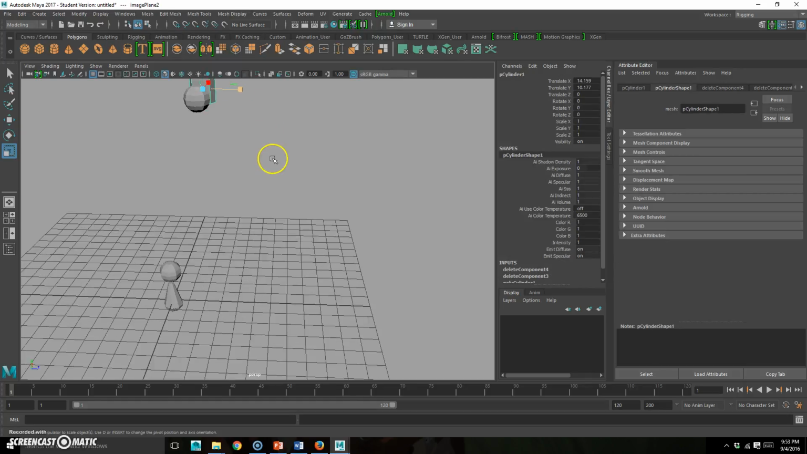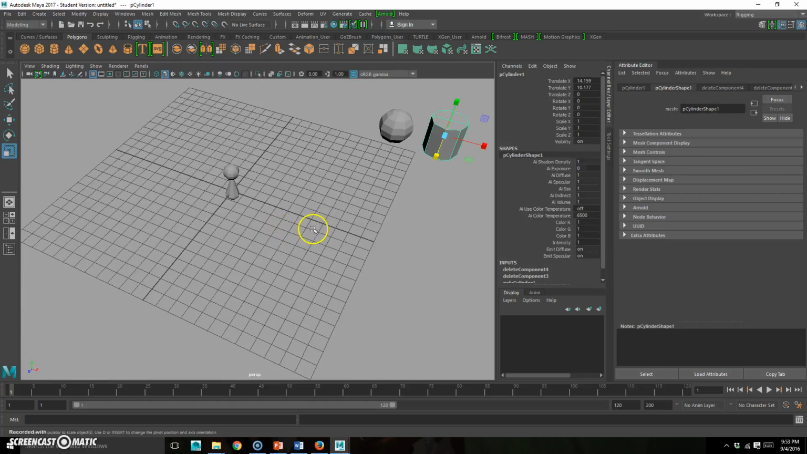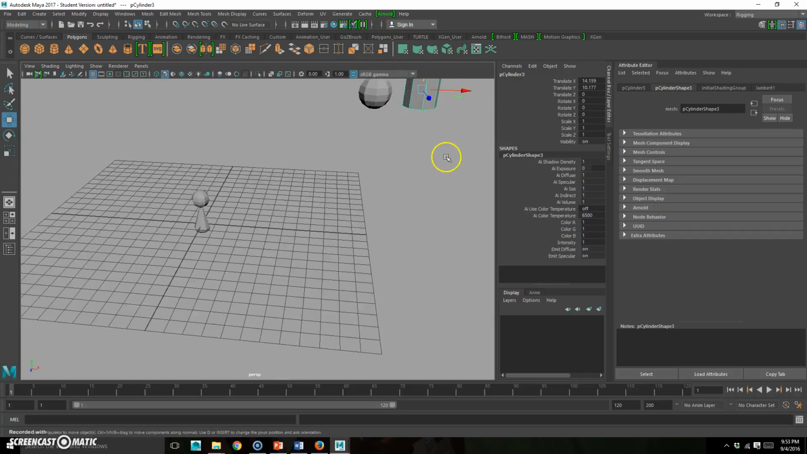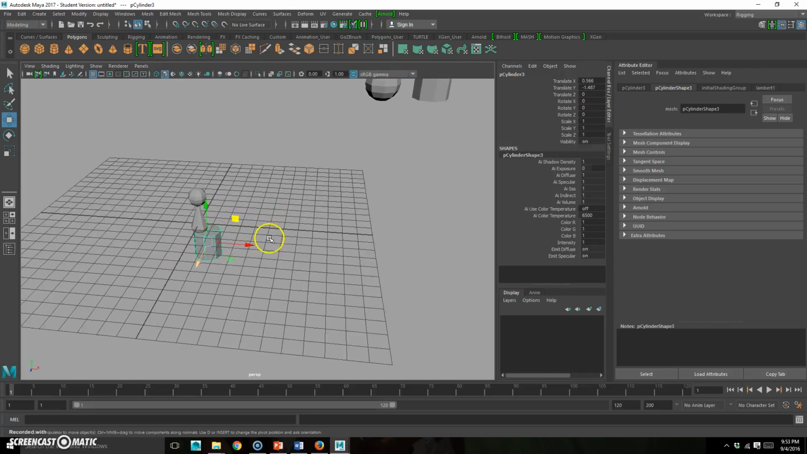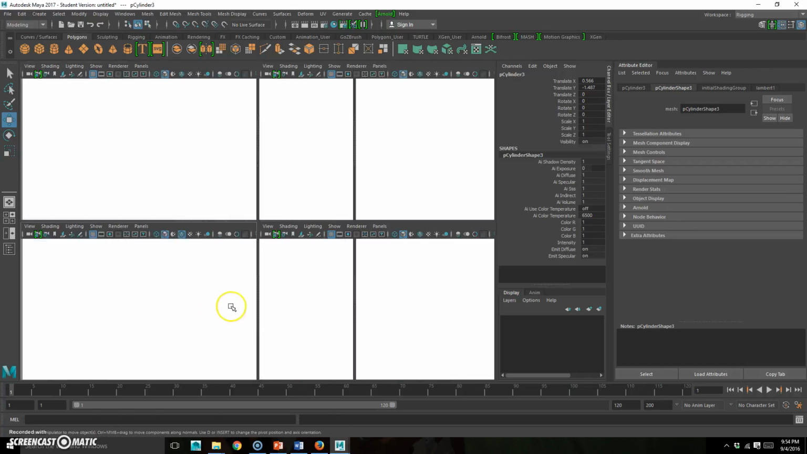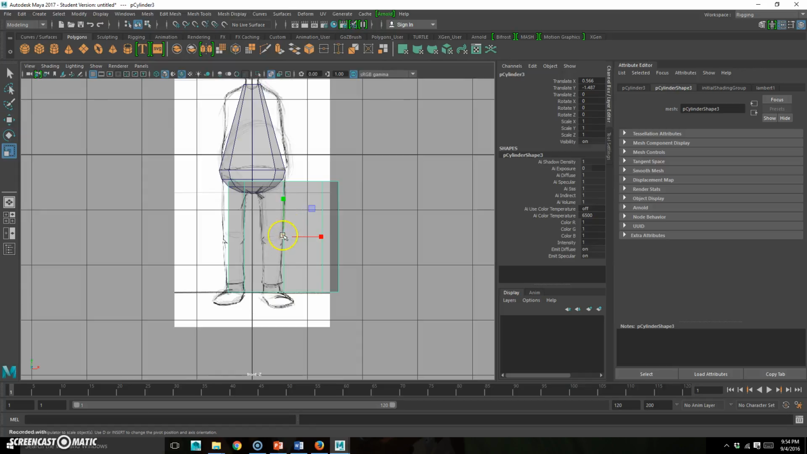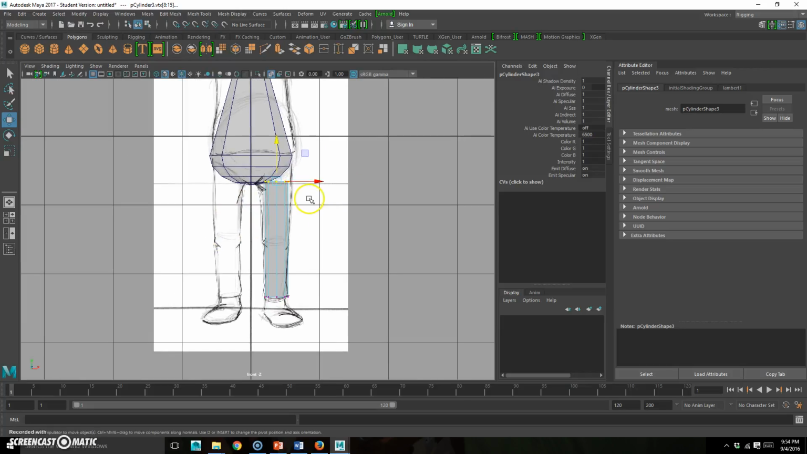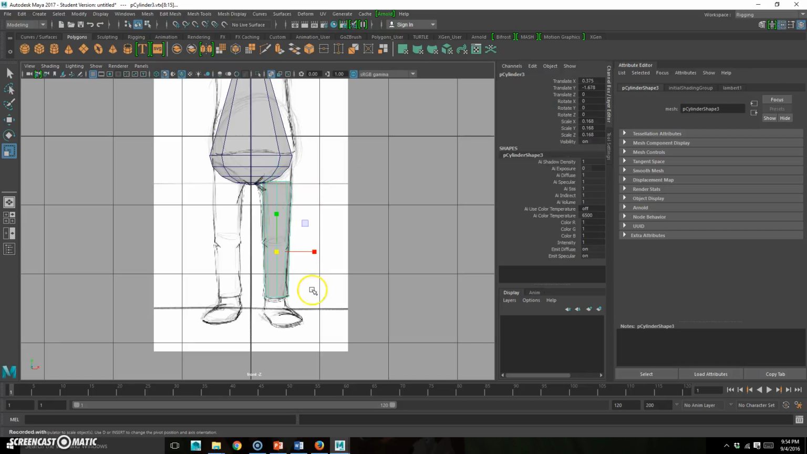So we're going to go ahead and pull this down here. And what we're going to do is basically try to scale this leg, scale this down, okay. Alright, and scale it bigger. Vertex, up, down. Like that. Alright, that looks pretty good.